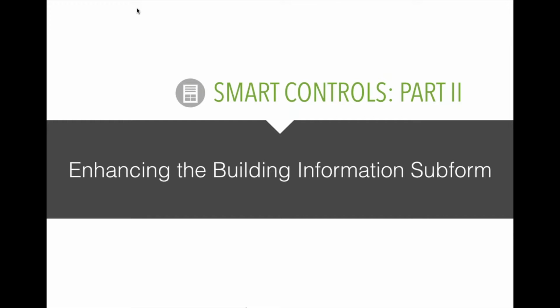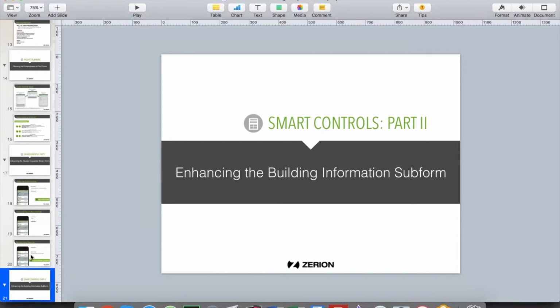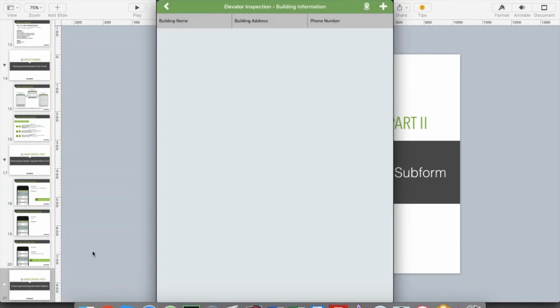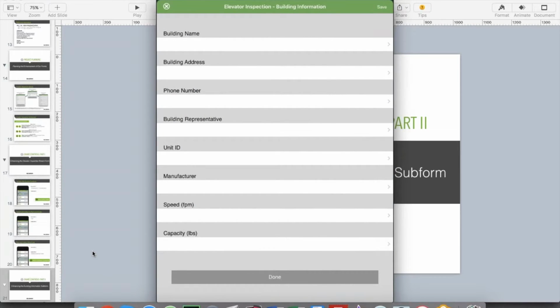All right, so now talking about the building information subform, let me go ahead and show you the enhancements that we're going to make. When I click on building information, I'm going to load this form. The enhancements that we made were regarding both the speed and the capacity of the elevator, so I'm going to focus on those.